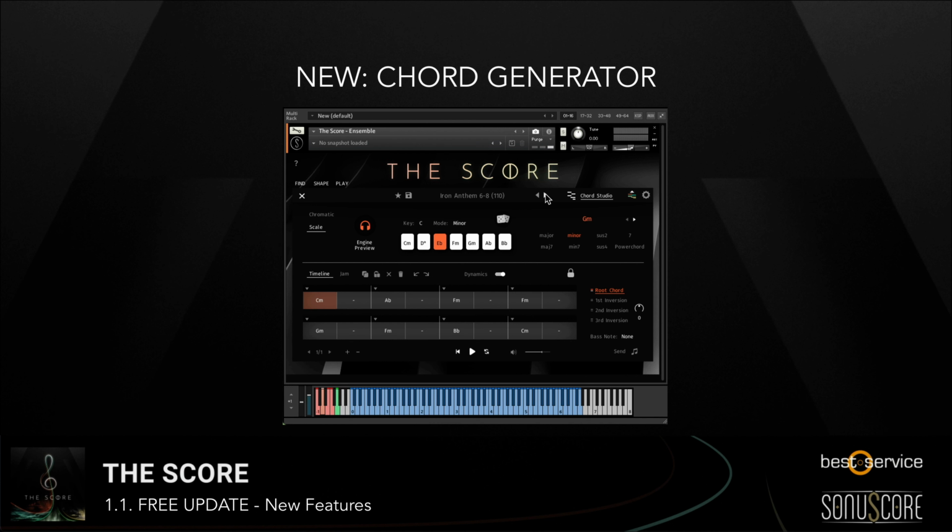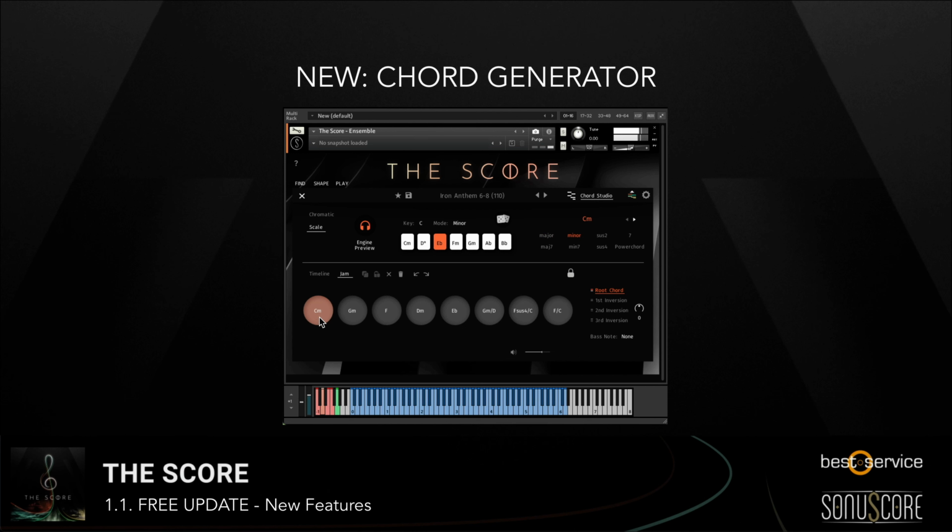By the way, did you know that we also included individual chord selections to play with in our jam mode? Try it out, have fun, change the chords if you like. Composing is all about jamming and experimenting.